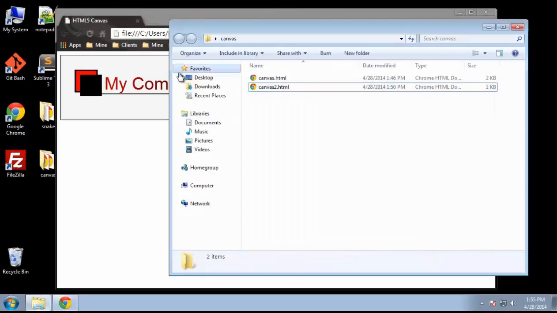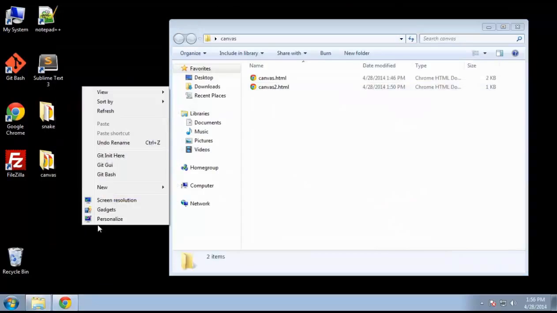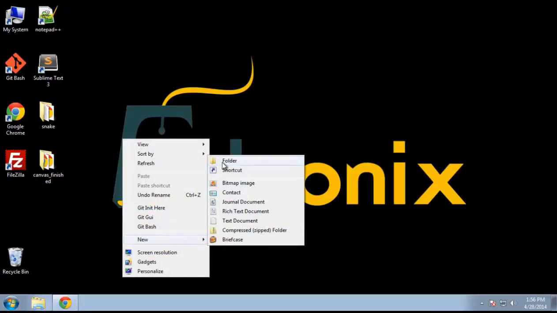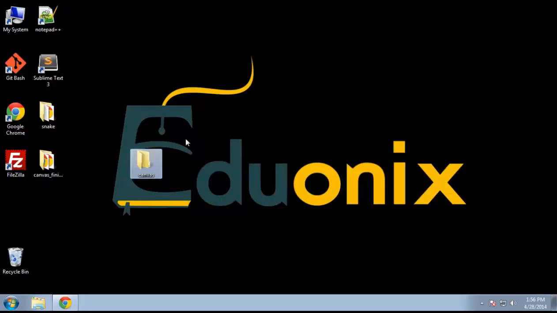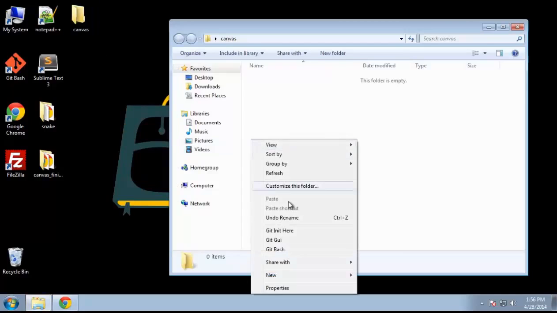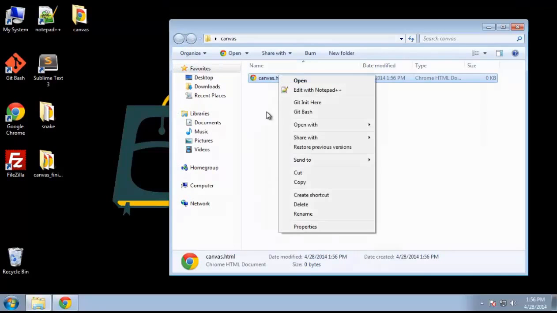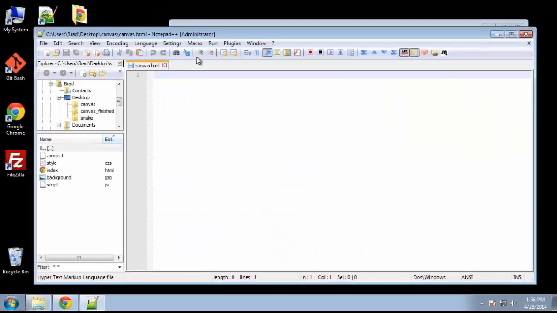So let's get started on the logo first. We have our finished product here. I'm going to rename this. Okay, so that's our finished one. So let's create a new folder called Canvas, and then in there we'll create a new document, canvas.html. I'm not going to use any external JavaScript files. I'm just going to do it all in one file. It's not that much code.